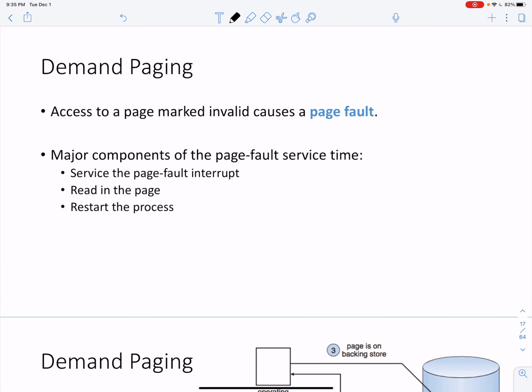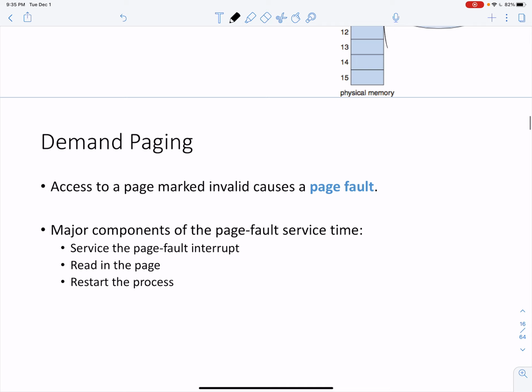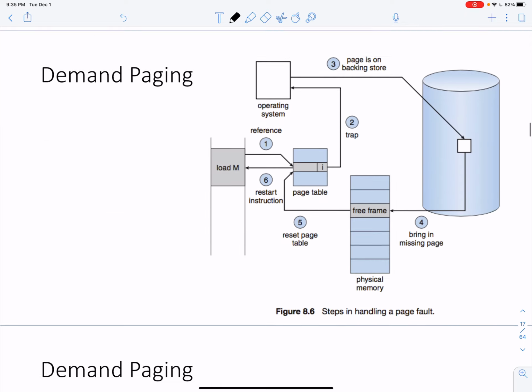If we want to visit a page which is associated with an invalid bit, then we say there is a page fault. A page fault means that you want to access a page that is not currently in the physical memory space. In case there is a page fault, what we need to do is read the page from the hard drive into the memory space and then restart the process. But this is not easy.